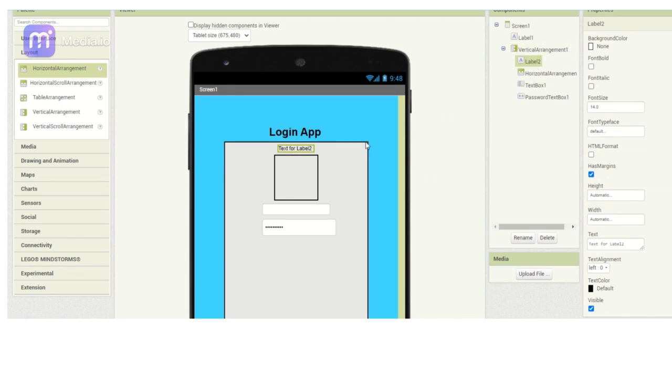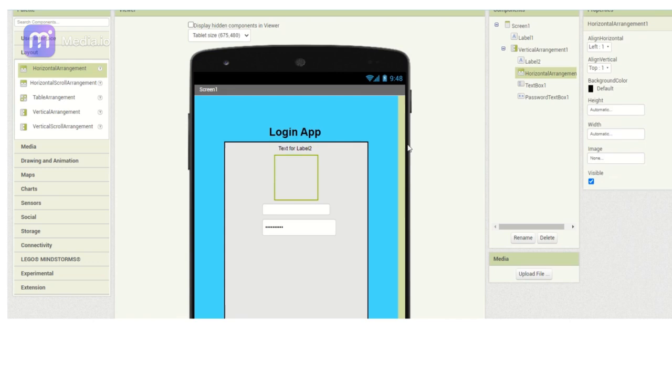So before we do that, we just gotta change the width of this to fill parent. So we just gotta change this. So we just gotta fill. So the width of this should fill the parent of the vertical arrangement, like this. Okay, and then it's filled. So we fill the parent of it.